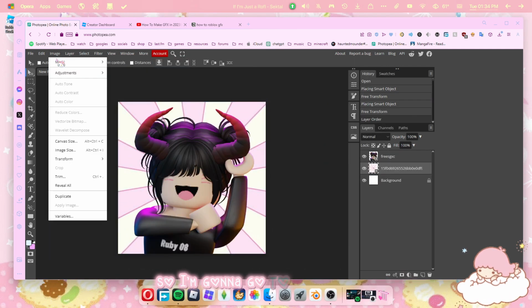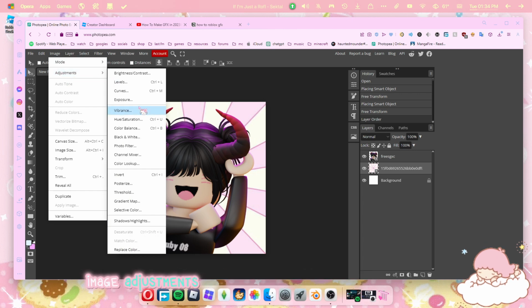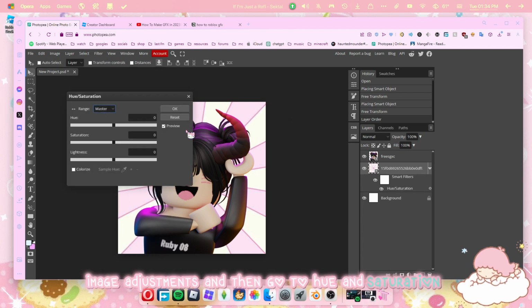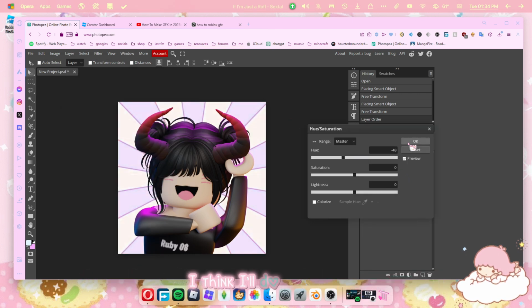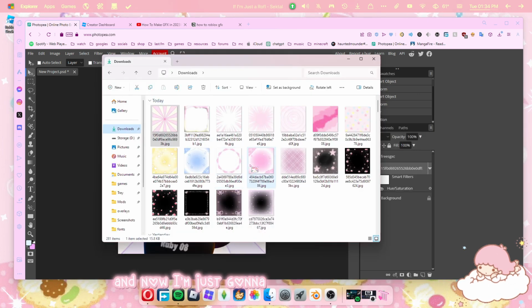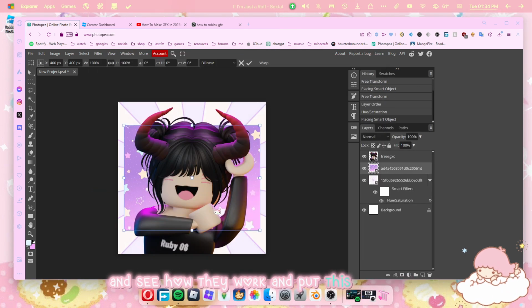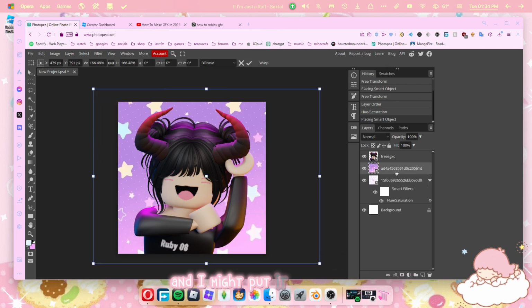I think I'm just gonna use this background and try to match it to her theme. So I'm gonna go to adjustments, image adjustments, and then go to hue and saturation. And I'm gonna mess with the hue. I think I'll do a purple. And now I'm just gonna stack up on overlays and see how they work. I'm gonna put this star one. And I might put it over her, I'm not sure.